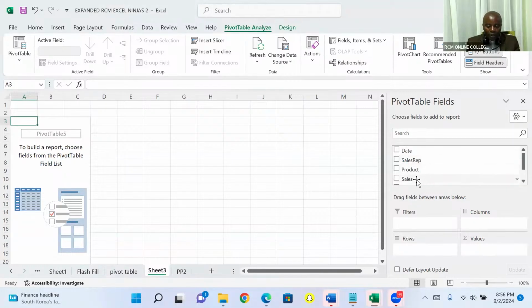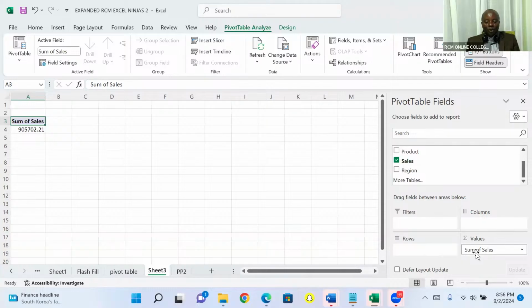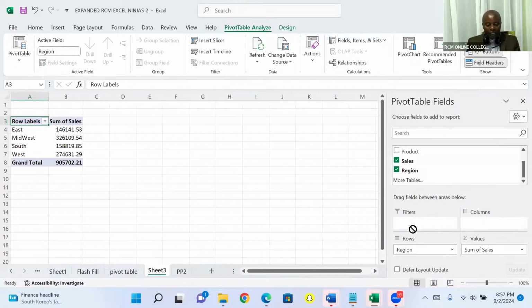What I would want is to show my bosses how sales is behaving. So come and pick sales, the value. You drag this down to the value box. And then I would want to drag this to regions here. I can come and put regions like that.